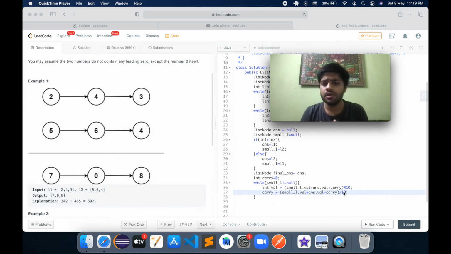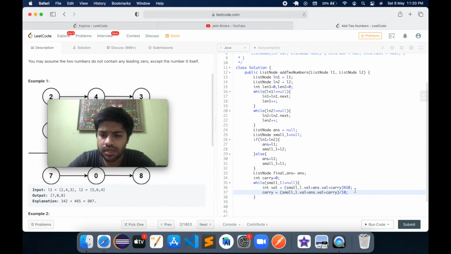Now if you get the answer as 7, in this case 5 plus 2 is 7, then 7 divided by 10 is 0, so in that case carry would be 0. So carry is automatically handled if you divide by 10, and value is automatically handled if you take modulus by 10. That's the concept basically, and it's an easy question. That's the only concept. So let's complete this.